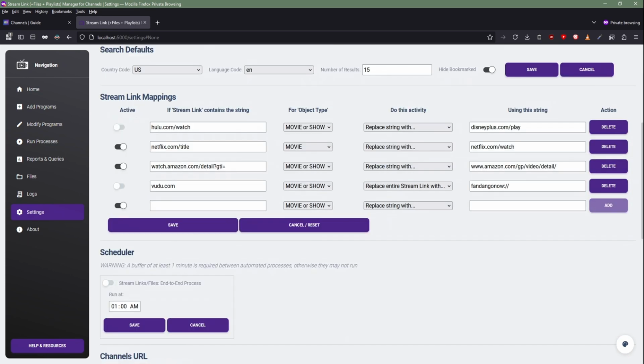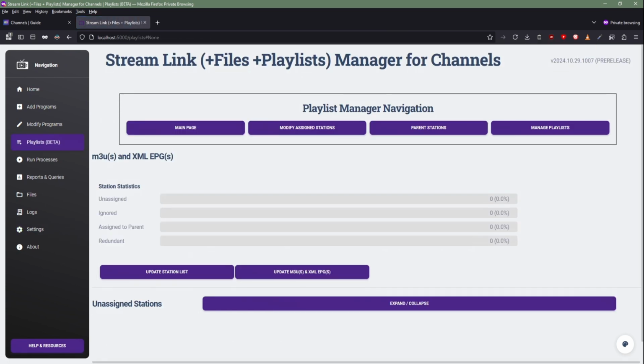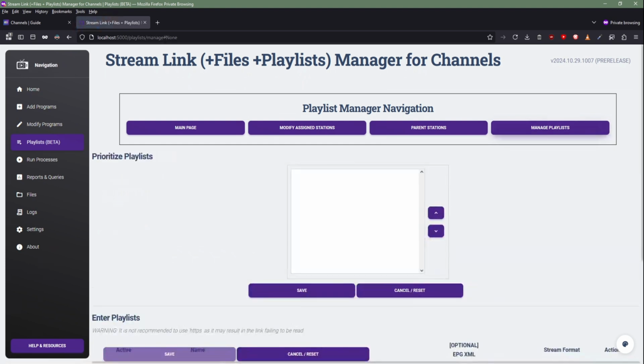If we scroll down to the bottom here, we have a new option called Use Playlist Manager. Let's turn that on and click Save. And you notice that suddenly on the side here, I have a new option called Playlists. Let's take a look. Looking inside, there's not a lot to see because there's nothing here yet. It's the starting point. So we'll come back to this. But let's pop over to Manage Playlists.